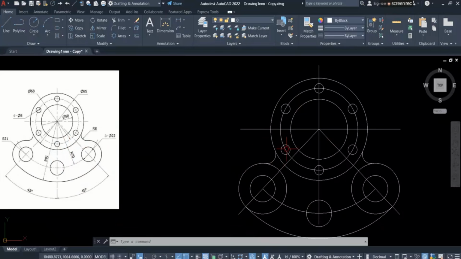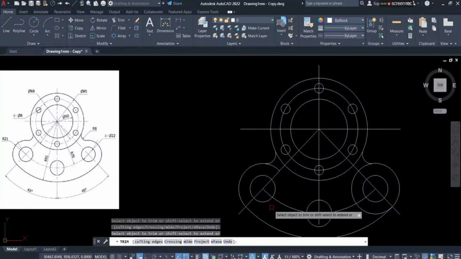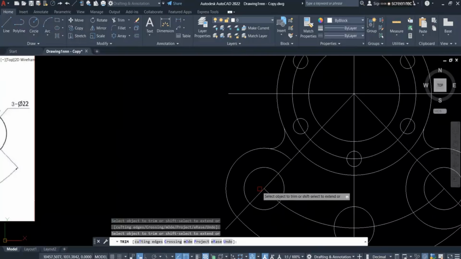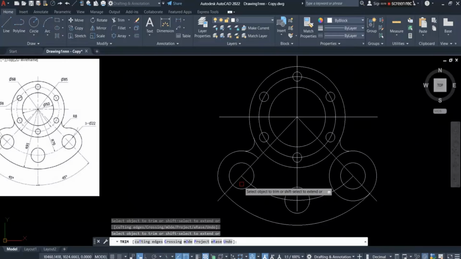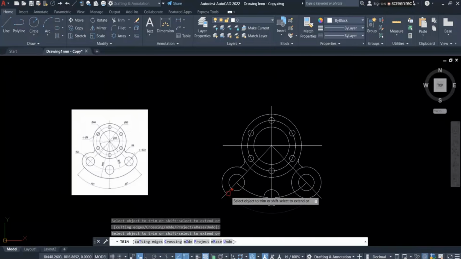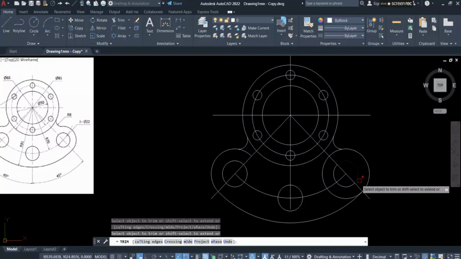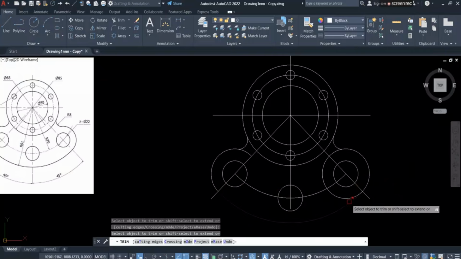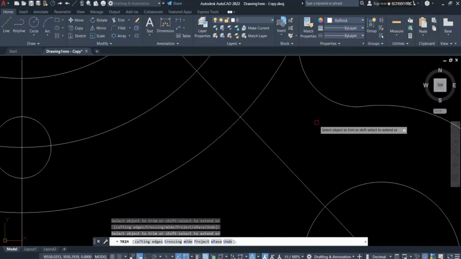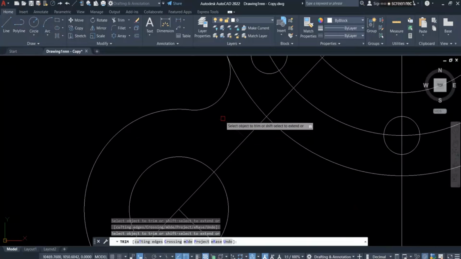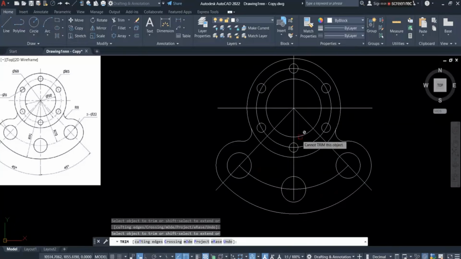Now you can remove the unwanted regions from this one. For example, this one is not required, this one not required, and this one is not required, this one also not required. Here also you have to remove this one, here also you have to remove this one.